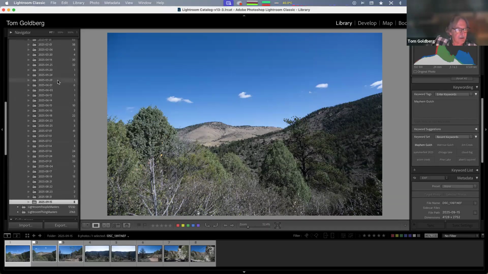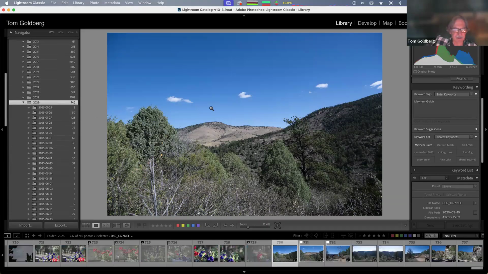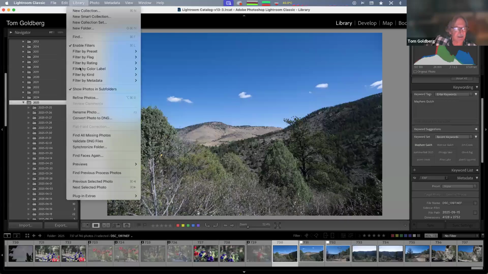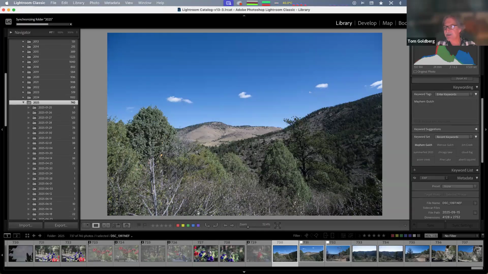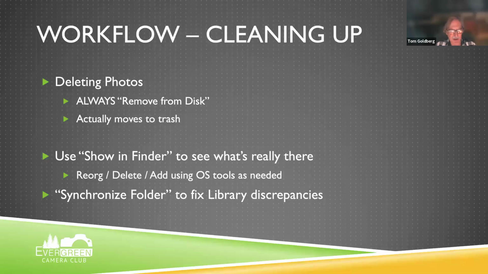You can actually go to the top level folder. I can go into 2025 and synchronize folder. And now it's going to look for every picture that I shot in 2025 and see whether there's stuff that I moved over there. Well, I'm fairly careful so there are no mistakes, but I guarantee you, you work with Lightroom long enough, you're going to find photos that got in there somehow. And this tool is really, really good for correcting that. So that's your show in Finder and synchronized folder.